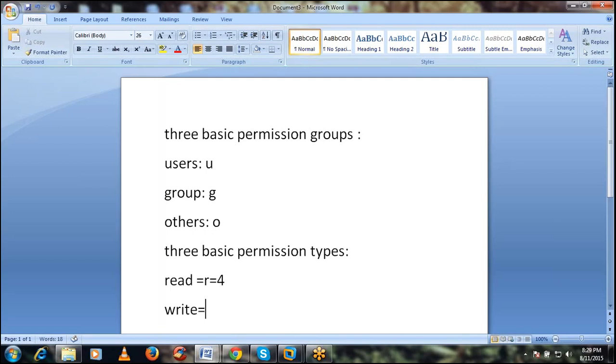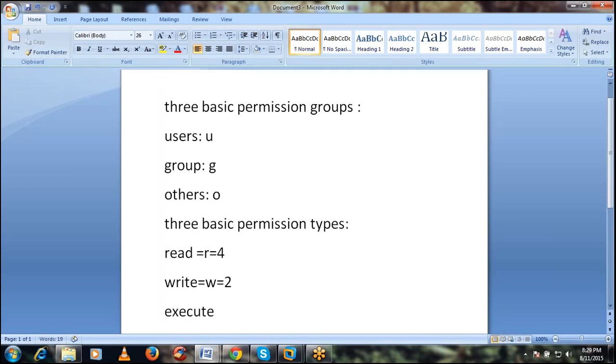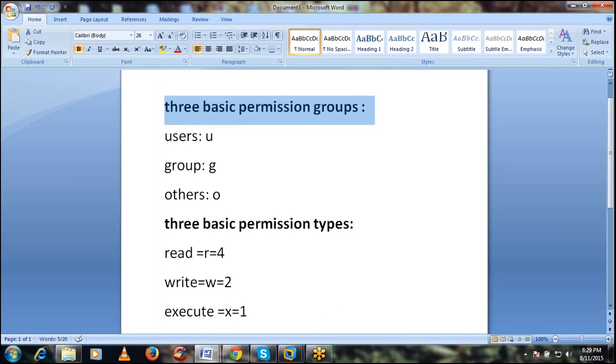Next, write. With write permission, you can add new data to the existing data, modify the data, and replace whatever you want. Write has the value 2. And finally, execute, which is denoted by x equals 1. Understood? Three basic permissions and three basic permission groups. Clear?